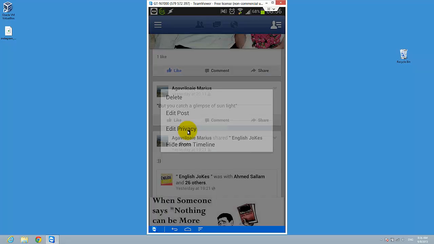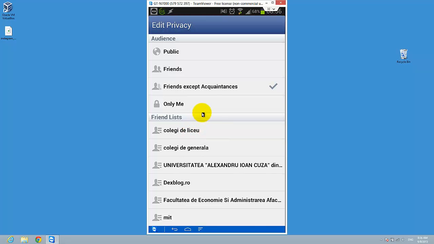So just press edit privacy, and here you can select what person to see this shared post. So just tap on whatever you want and press back. So all the privacy settings are changed. So this is how you do it.